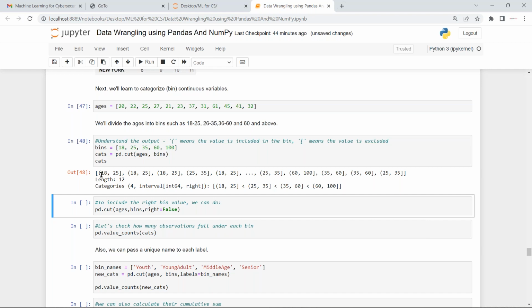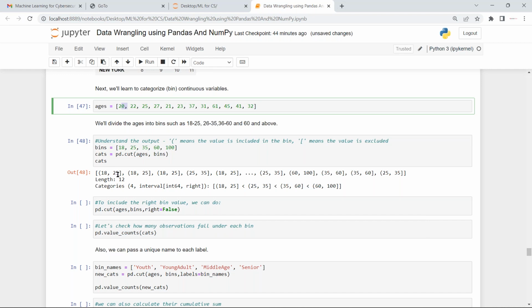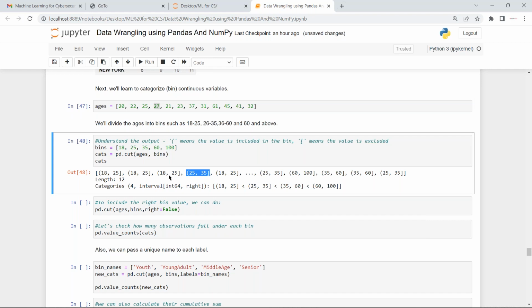So here you can see that we just created an interval type, or bins you can say. This is the first bin, because you can see that 20 will be inside this particular bin, 22 will be inside this particular bin, 25 will be inside this particular bin, but 27 will not be inside this bin. So that's why you can see the change, 25 to 35. This is how the 25 to 35 bin value is there, which is again an interval.